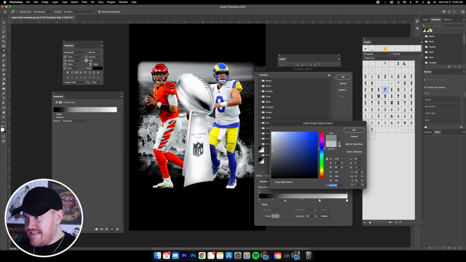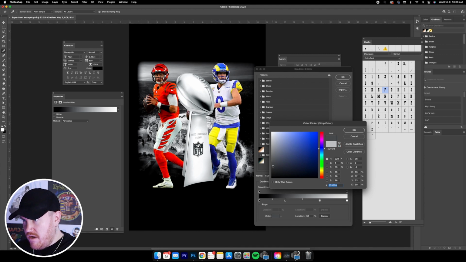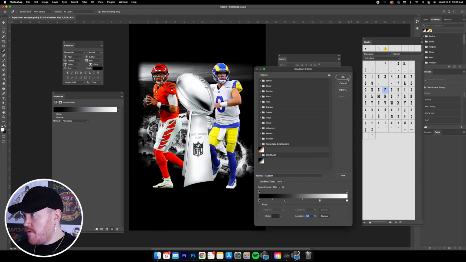And it doesn't have to be from the trophy. I can take some liberties here, but I want it to be pretty dark, right? Like that, sort of moody. All right, that should work.